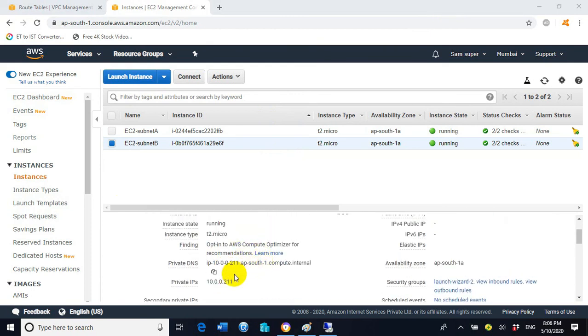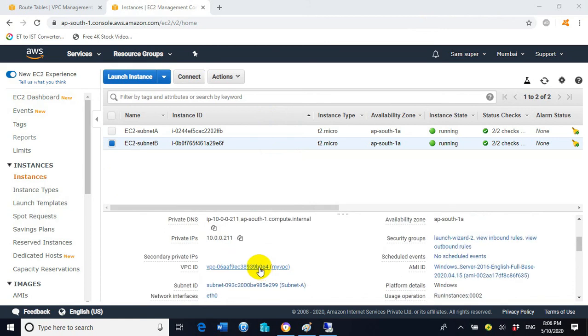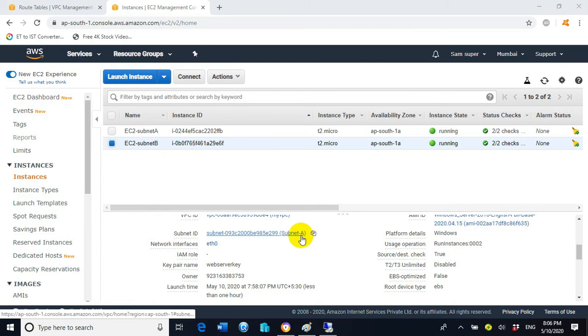Guys, you can see here 10.0.0.211, and it is showing subnet A. So there is a mistake we have made. Instead of choosing subnet B, we have chosen subnet A during the creation of the EC2 instance for subnet B. So we will correct it.